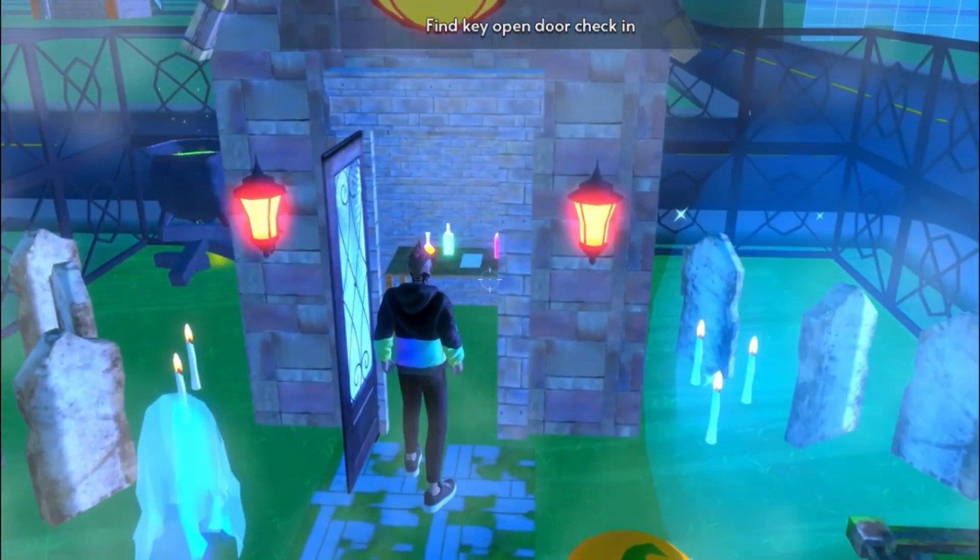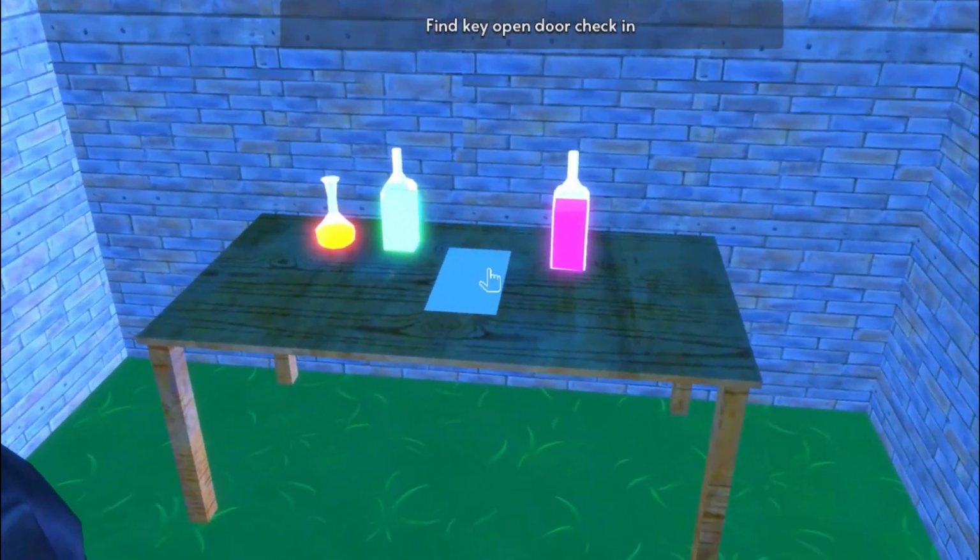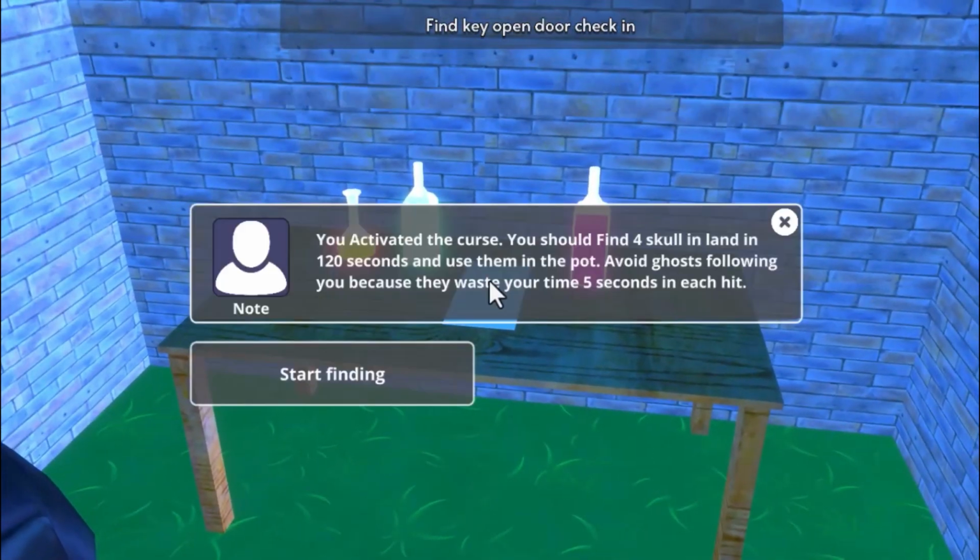And if I go down in here again, I have a note in there, and if I click on the note it says that you activated the curse. You should find 4 skulls in land in 120 seconds and use them in the pot. Avoid ghosts following you because they waste your time 5 seconds in each hit.